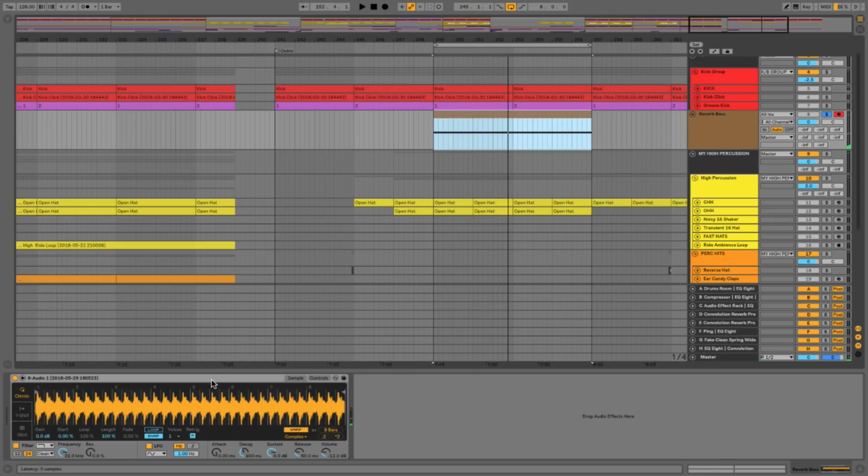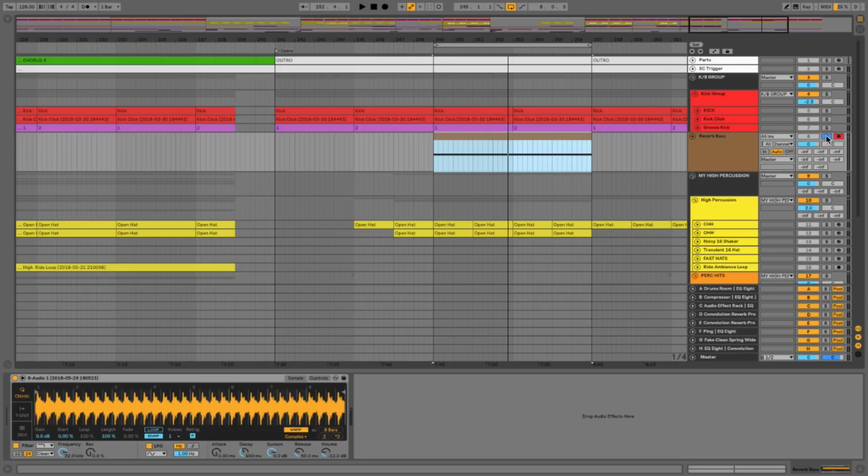For a start, it's a bit quiet, and also it's still in stereo. So what we can do is we can bolster the level slightly and listen to it in context with the kick drum.